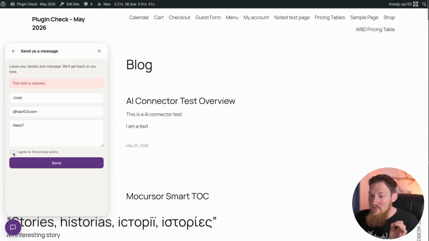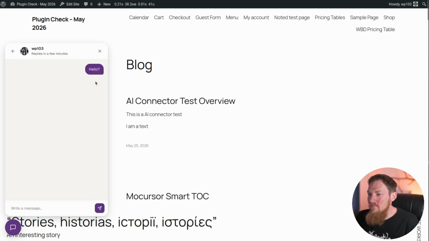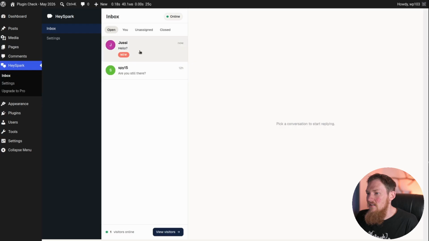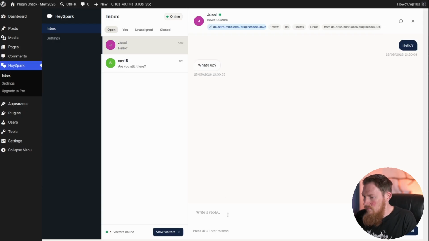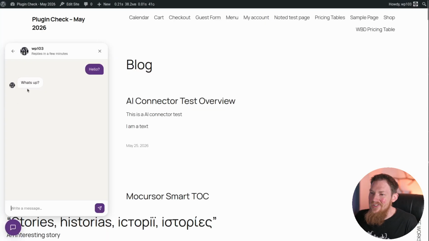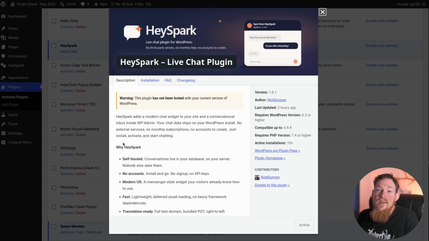So if you forget to check this box, or if you don't put a name, then we get this error message. This could be a little bit more clear what exactly is required, which field is required. But yeah, let's send it off. And in the back end, we can see we have the hello message. We get a few information about the user itself, and we can reply here. And then we get the answer here. Also a nice touch, we have the avatar here. And that's basically what this plugin has to offer.